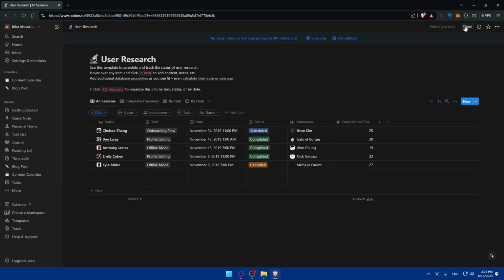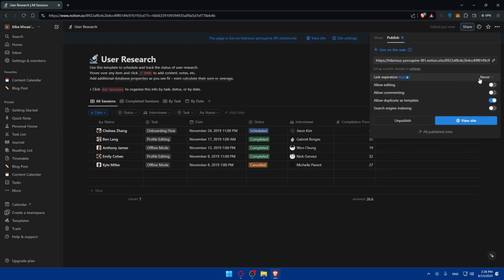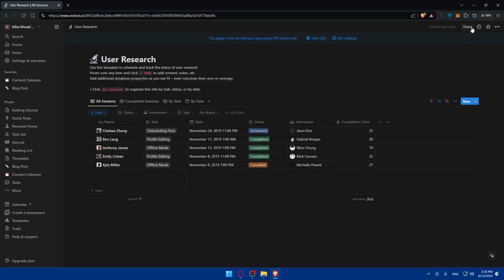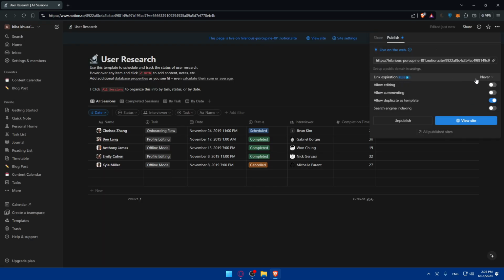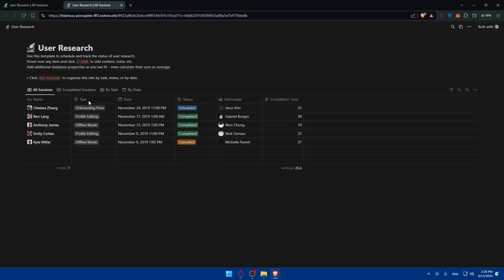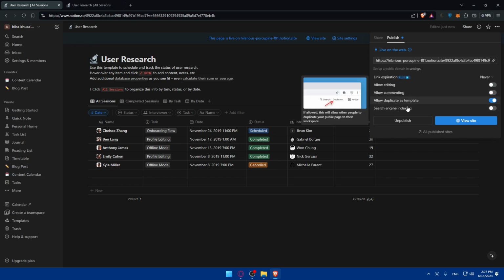So if you want to, or sorry, if you want to change the link expiration, you'll have to go and pay to upgrade the plan, because, as an example, this link never expires. So you can allow editing, you can allow commenting, you can allow duplicates as templates, you can allow search engine indexing, and as you can see here, if you click on it, you'll be able to view the site, how it's going to look, and if people are going to be able to interact with it. And of course, here you can click on and publish it whenever you want, and that should be it for you.